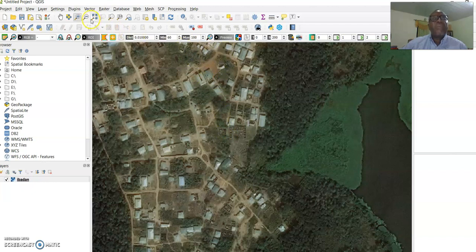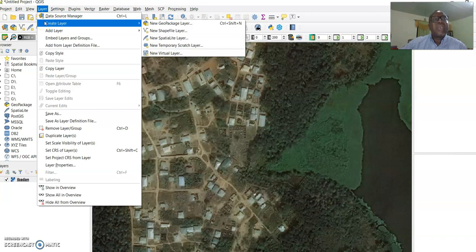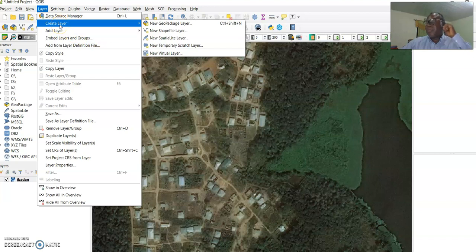Now we go back to this same layer menu, and this time around we say we want to create a layer. The other time we went to the layer menu, we selected add layer, and then we went to raster layer. But this time around we are creating a new layer, and then we are going to pick shapefile layer.